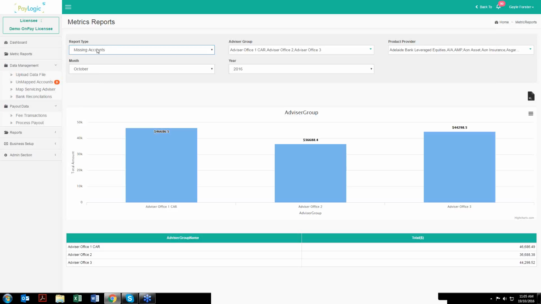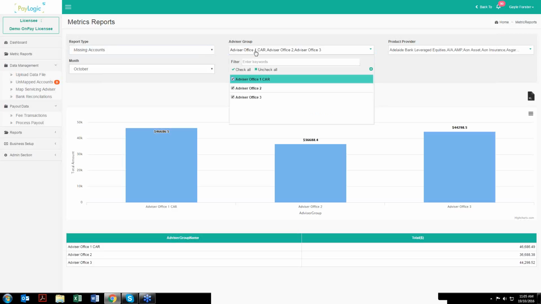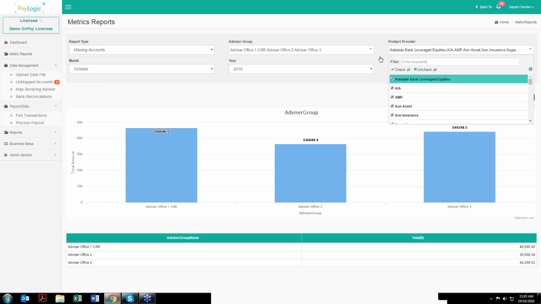From here, you simply select the report type. Then you say which particular advisor group you're looking at. Depending on your licensee, you might only have one practice that you're paying to, or you might have a large number of practices and just one advisor that you're looking at to see which accounts are missing. You just tick whichever business it is that you're looking at. To the right of that, you can also narrow it down by product provider. An advisor might ring up and say, you didn't pay me this one, why hasn't it come through? So you can narrow it down based on which product provider has missing accounts.